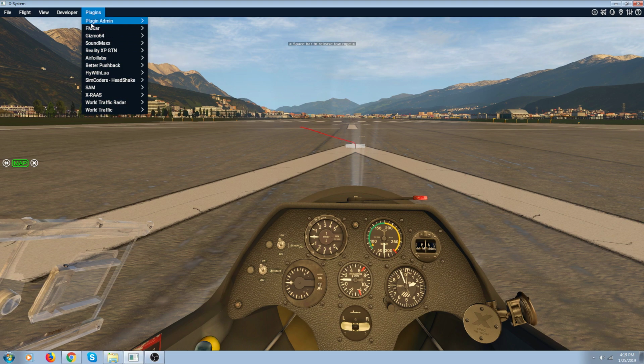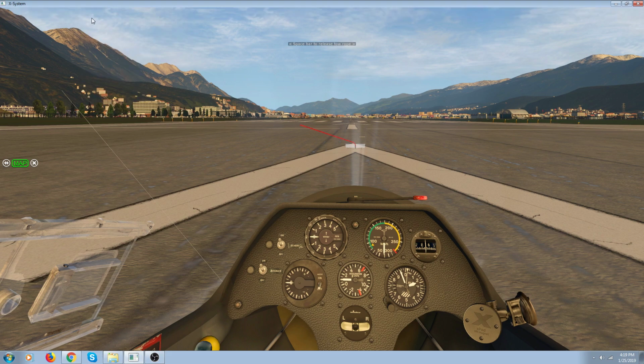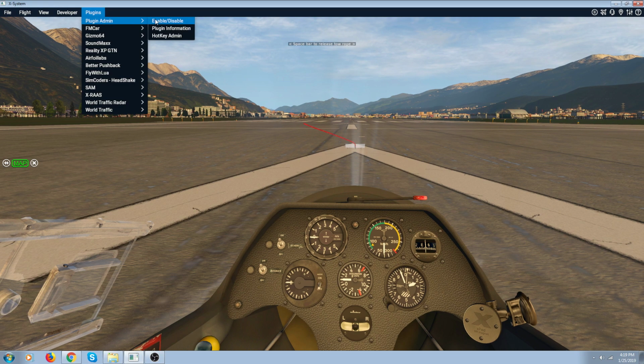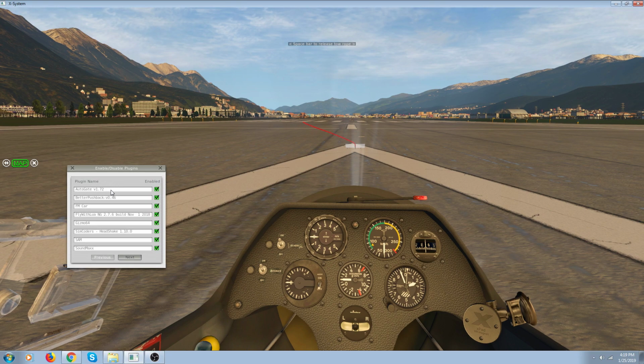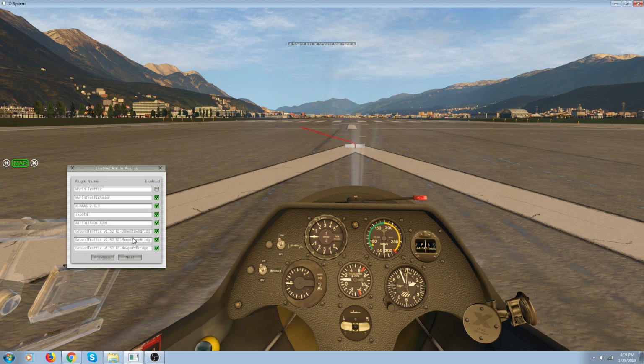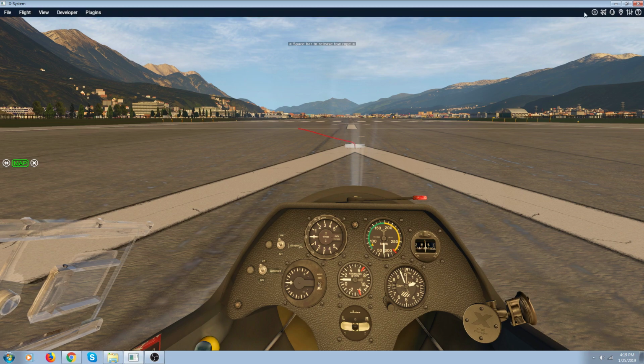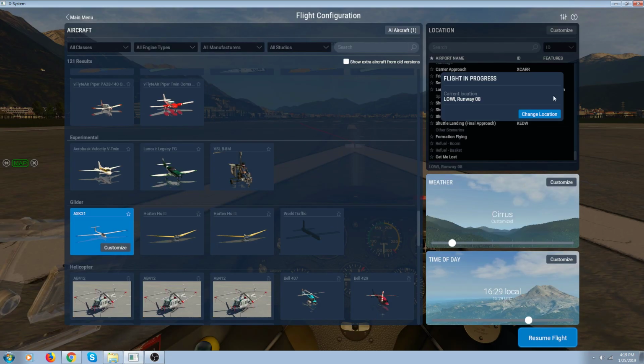So what you have to do is you go in your plug-in admin, enable, disable, and look for World Traffic 3. Might be the next one. World Traffic, and disable it. And the World Traffic Radar, I think I got to disable that one too. We'll close that. And we'll restart it.